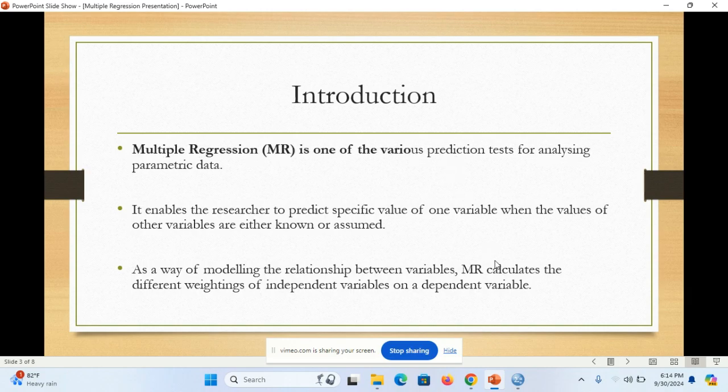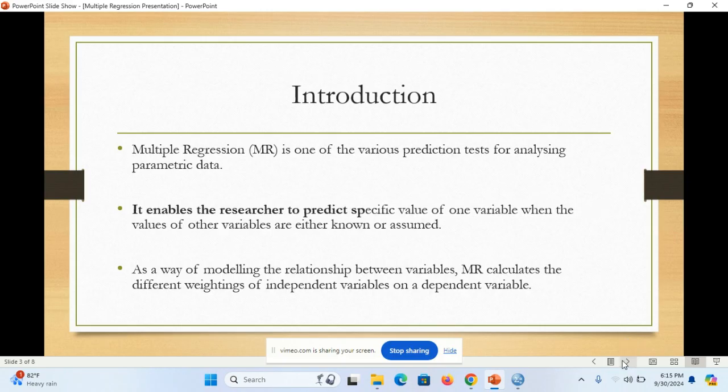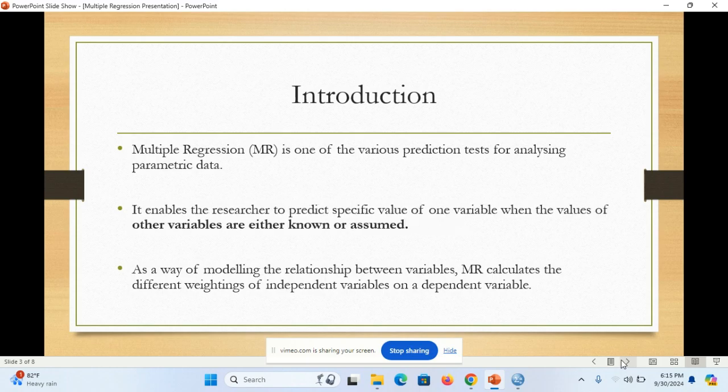We have multiple regression as one of the various prediction tests for analyzing parametric data. Multiple regression happens to be a kind of test or analytical tool that enables the researcher to predict a specific value of one variable when the values of other variables are either known or assumed.